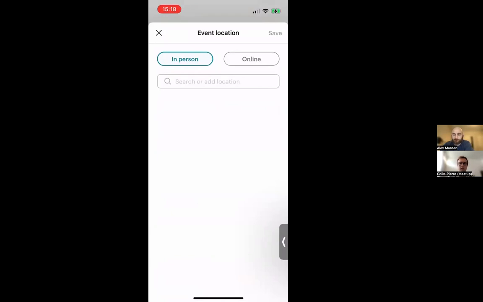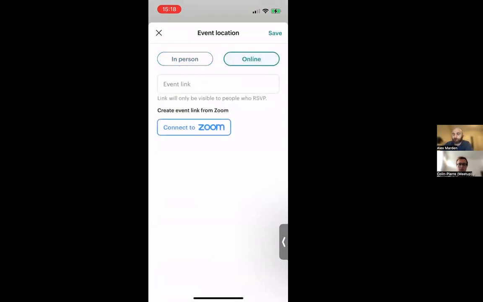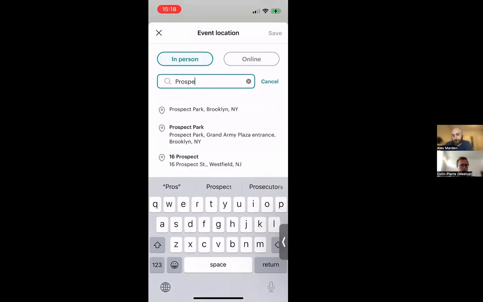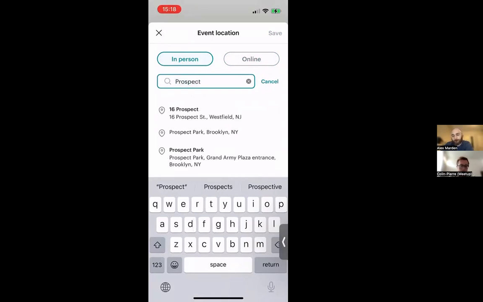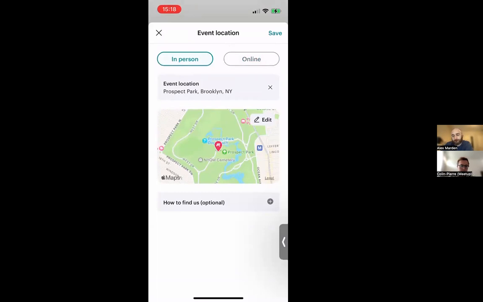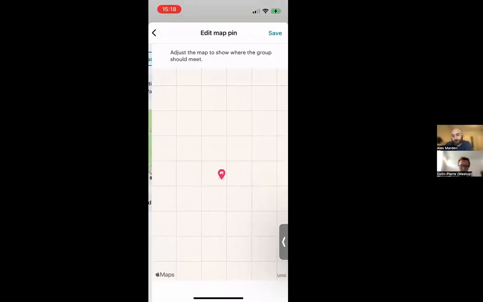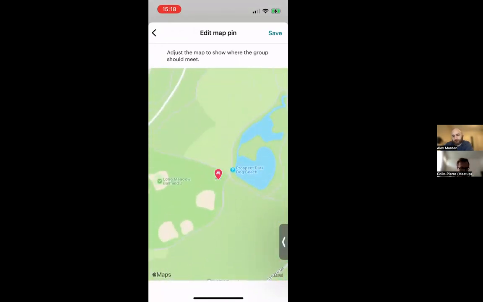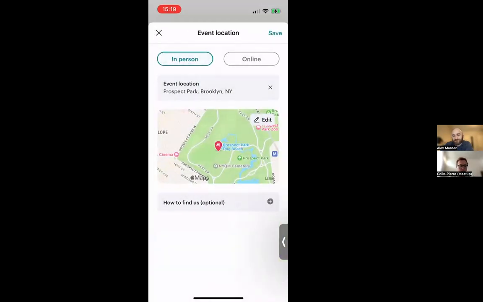For the location, you can choose whether the event will be in person or online. For online events, you can also input the online event URL or connect your Zoom account. But for this one, we'll just say that it'll be an in-person event, and we'll do some yoga in Prospect Park because I'm here in Brooklyn. And you can also edit the map pin to wherever you want. So let's say there's a nice field somewhere we can do yoga together near the dog park here. So save the map pin.